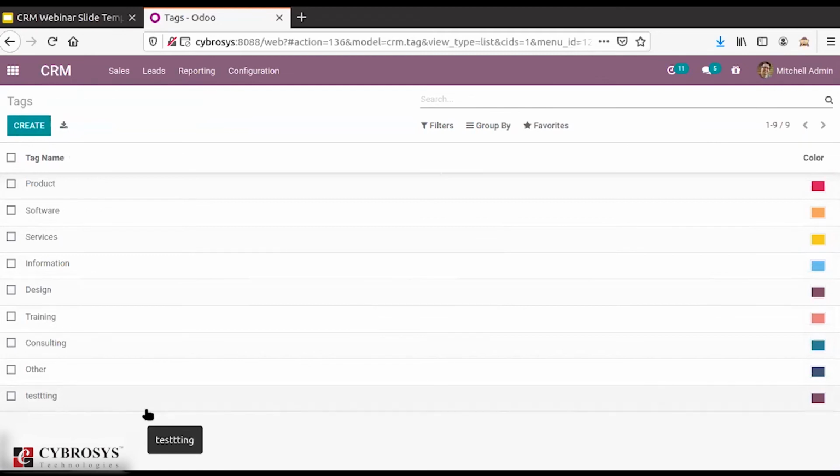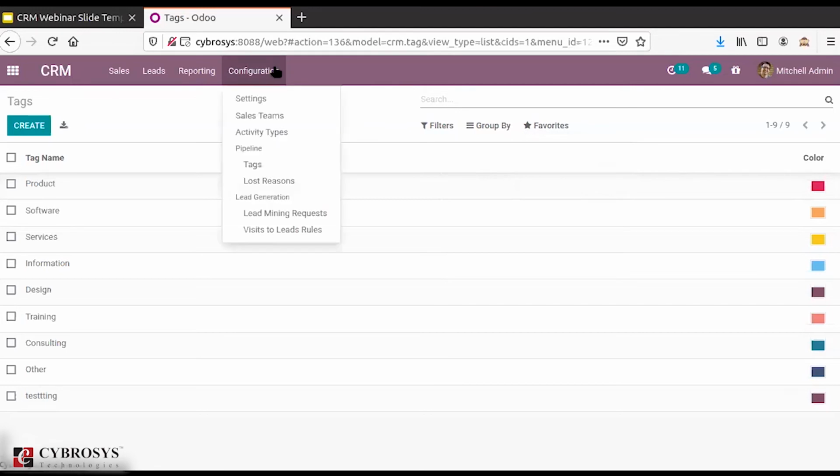And suppose you have multiple tags with you, you can also import the tags. So you have the option to import the records also. This import records option is also available in the case of leads and opportunities and all. So if you have a wide set of records and all, you can simply import them into Odoo with this option called import records. So this is with the tags and all.